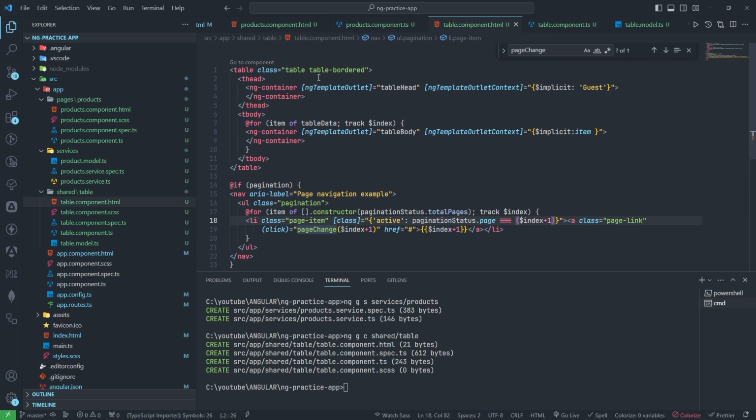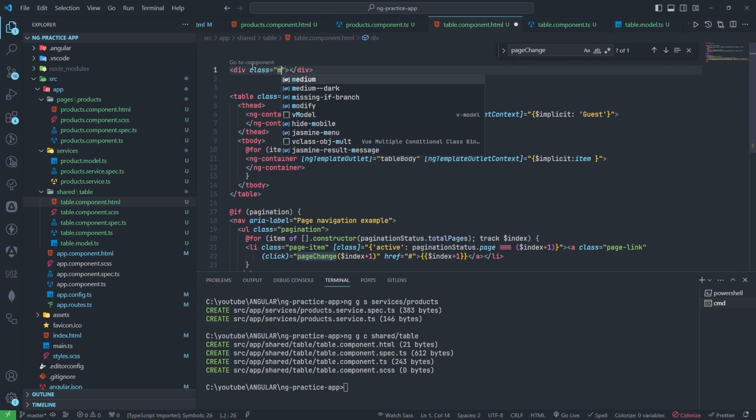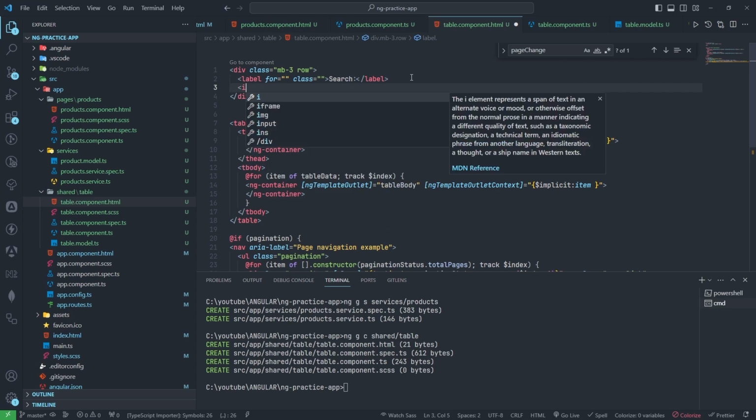So for the search box, we will add one input, I think here. We will create one div. Inside this, I will add class mb-3 row, and I will add a label here. I will add search. Okay. Inside this, I will add one more class. Let me add the input first.